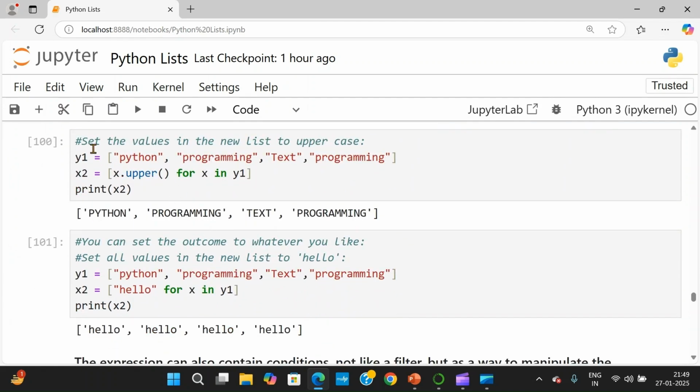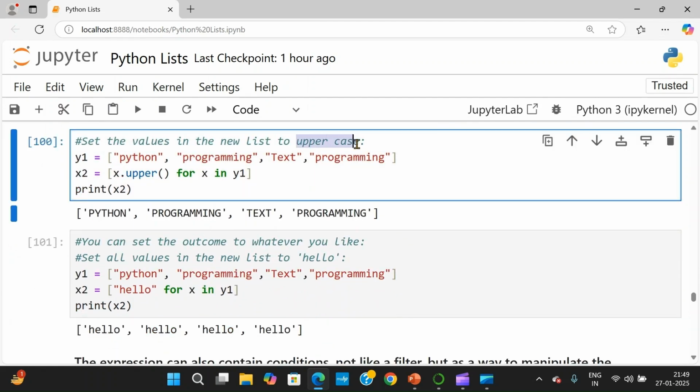For example, set the values in the new list to uppercase. So whatever your answer is, you need to put it into uppercase. So here, how do you write? This x is the final output, right? So you write one function called x.upper so that whatever the outcome is, it is going to convert into uppercase. Here you can see for x in y1, y1 is holding all 4 elements. So you take the first, Python, and store it in x. Take Python from y1 and store in x. And your final outcome should be uppercase. So you need to call x.upper.